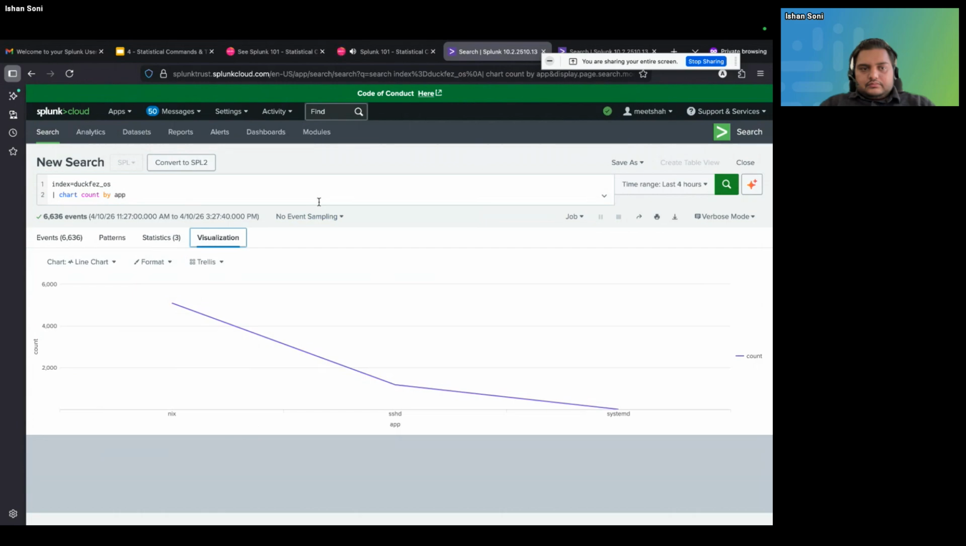If you remove the count, or if you are trying to add any function, as we discussed, average, sum, or min, you can do that freely from here. And you can see the x-axis having nginx, ssh, systemd, everything here, categorized by the app. And we are trying to see the trend of the count for these applications specifically. So this is how chart and timechart are differentiated.